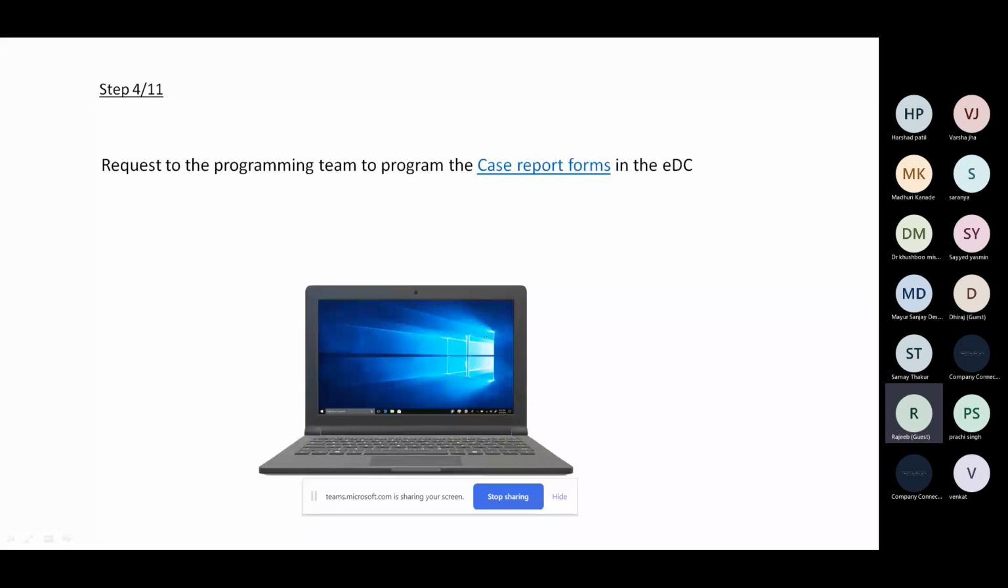Now step 4. We have identified the case report form and drafted the essential documents. Now that information we need to give to the programming team. The clinical data management department, the CDM department, does not program. The CDM department works in active collaboration with the programming team. We will have the programming team in the CDM department, and we will request them to program the case report form in the EDC.